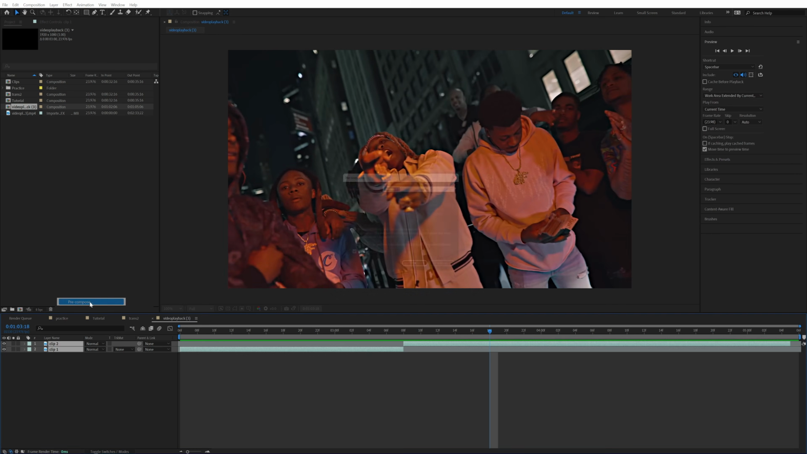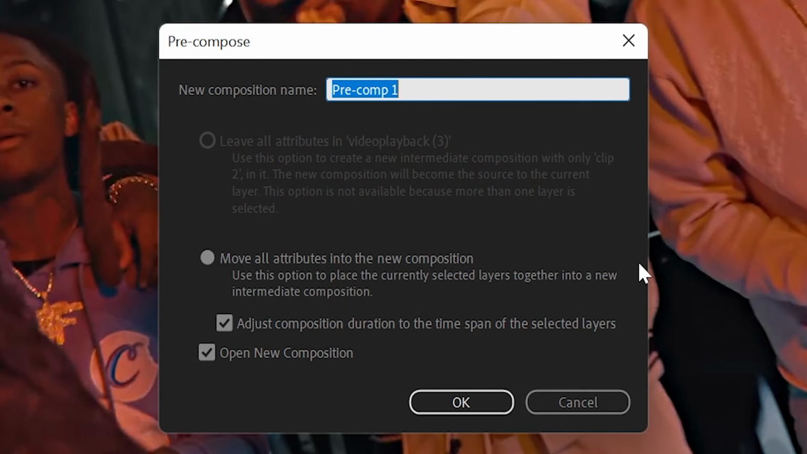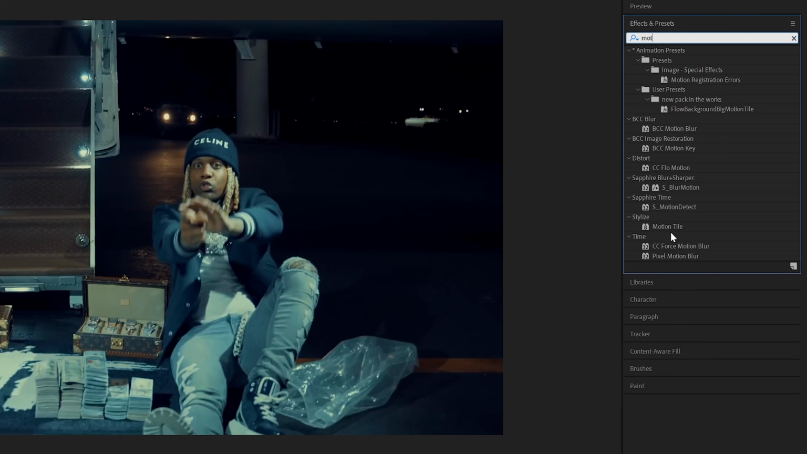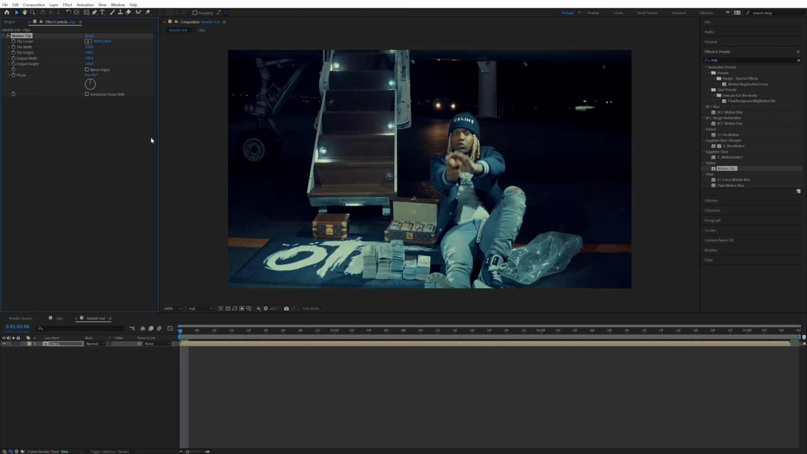All right, so hopping into After Effects, all you have to do is find 2 clips that you want to transition between. Highlight both of those and pre-compose them, and make sure to move all attributes into the new composition. I'm going to name this clips. And then the first effect you want to drag on is motion tile. What this does is basically makes the composition wider. I'll show you what that means in a second.